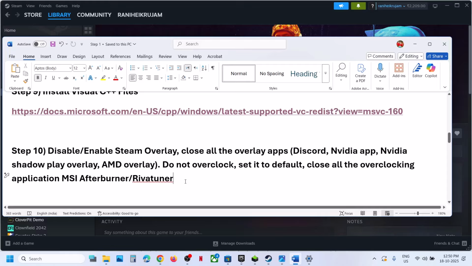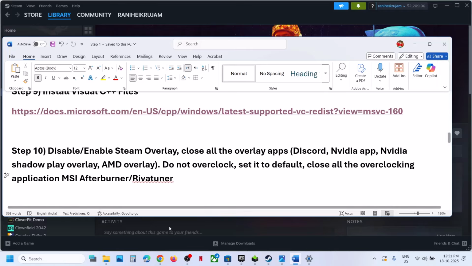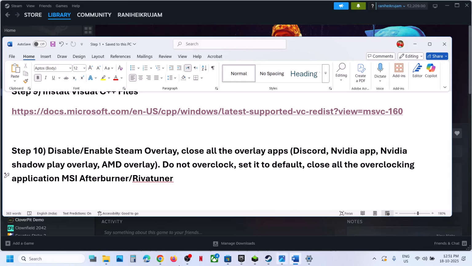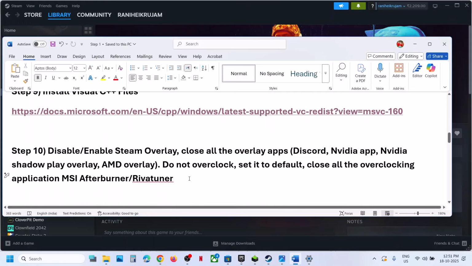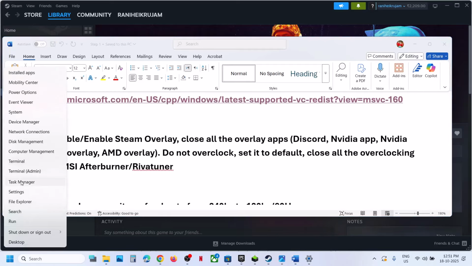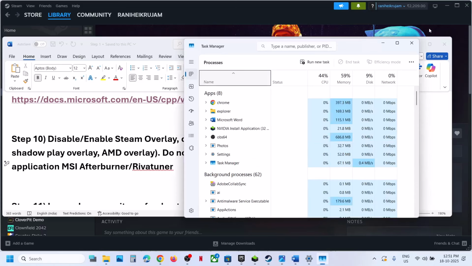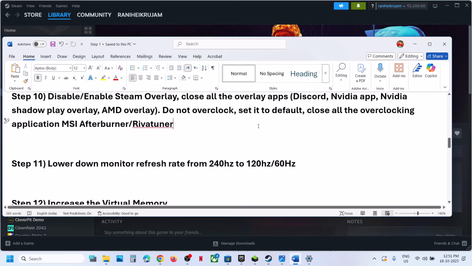Also close all third-party application. Make sure only the Steam and the game is running. Rest close everything, including your browsers, your application, everything you can close it. Just make sure only the Steam and the game is running, or only the Epic Games Launcher and the game is running. Rest close everything, including all the services. If you find any suspicious service running in the task manager, you can just make a right click and then end task.